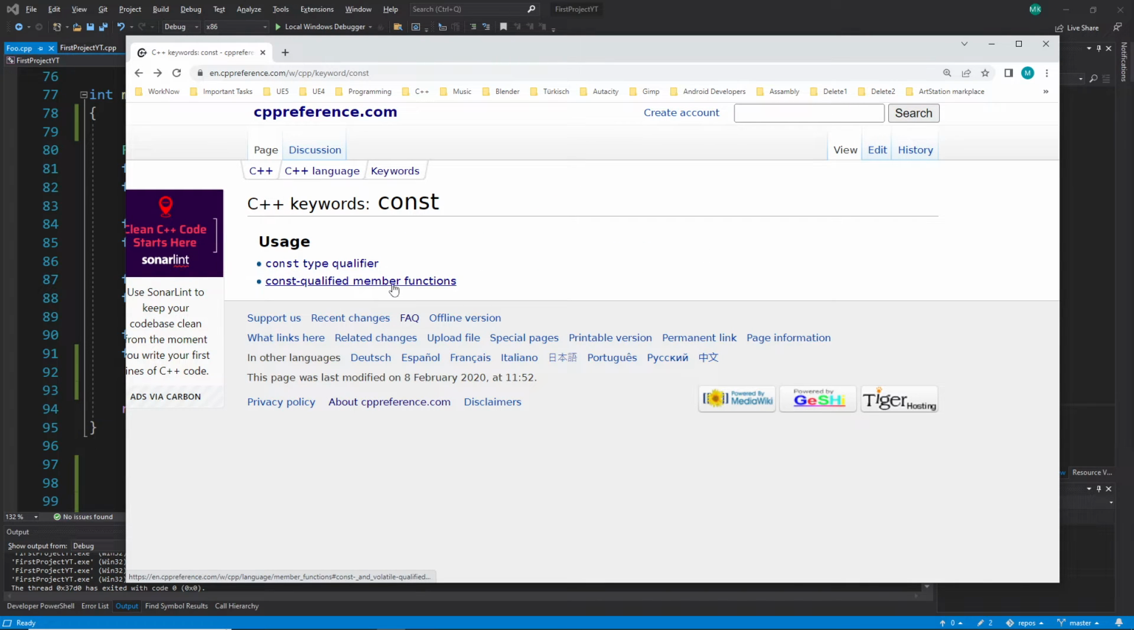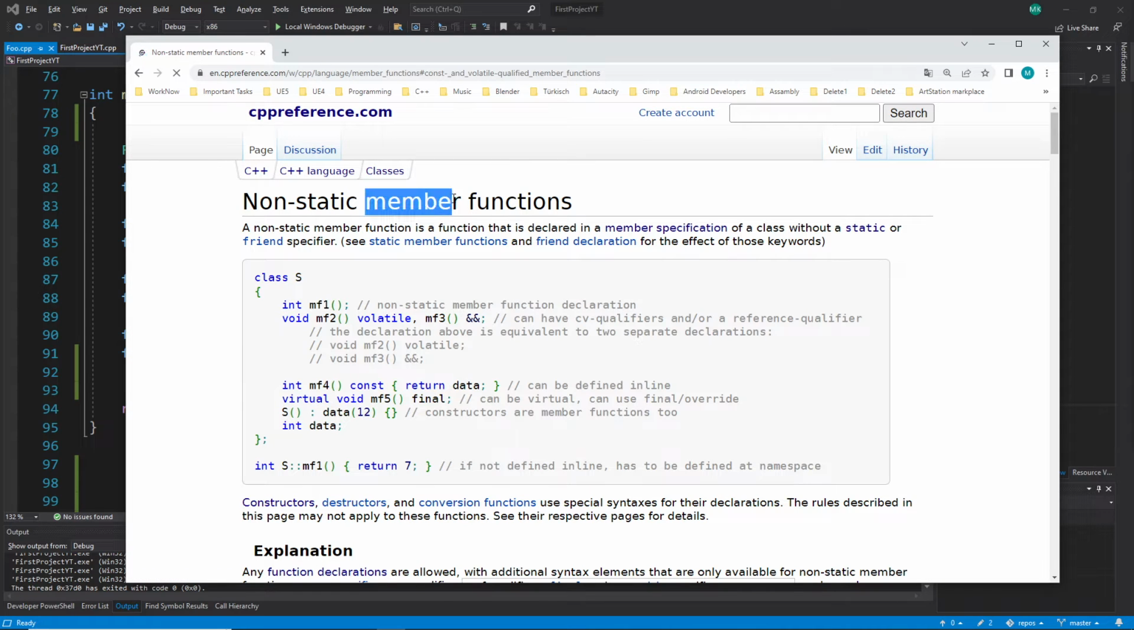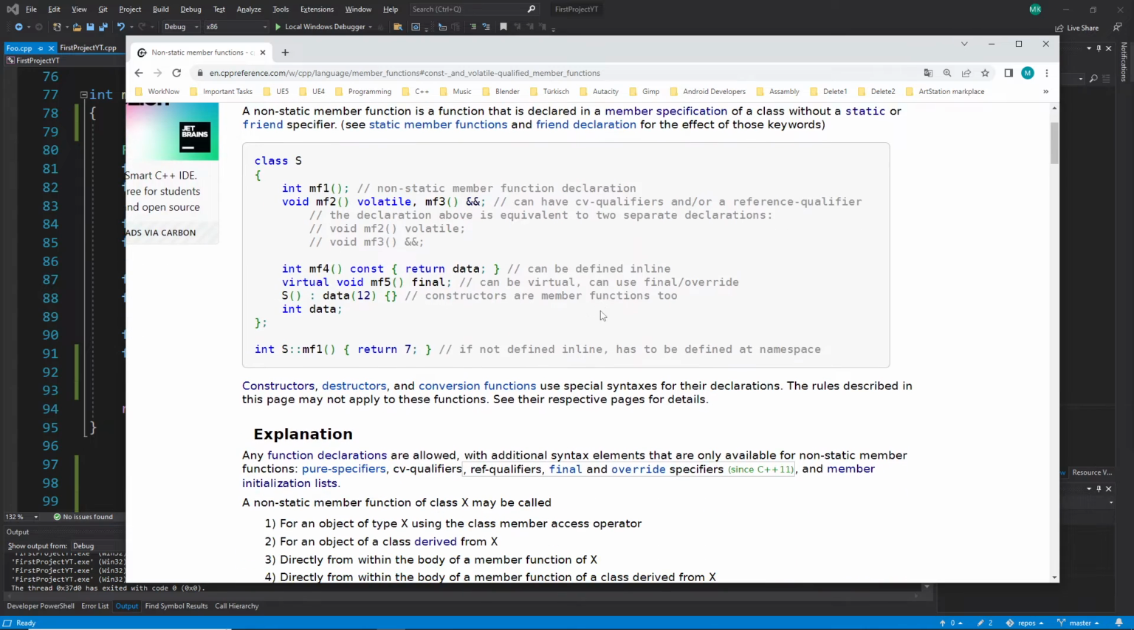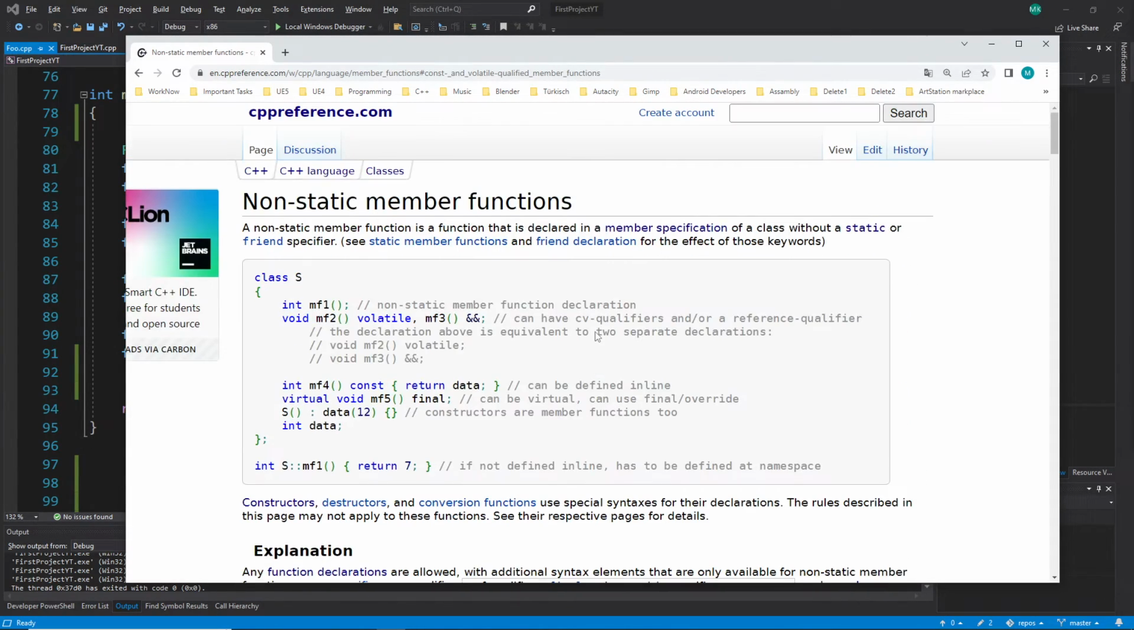It says here const qualified member functions. And when you hear member functions, it means most of the time, not all the time, classes, because in general a member function can also be a namespace member function. Who knows? I don't know exactly how they differentiate namespace member functions and class member functions. So anyway, in our case, we are concentrating on class member functions. Okay, we are interested in class member functions because we are working right now with classes.